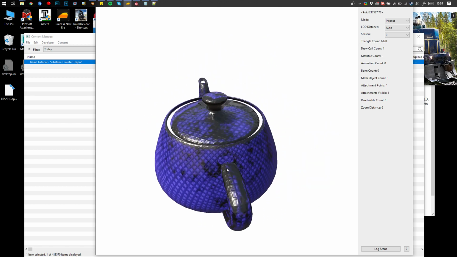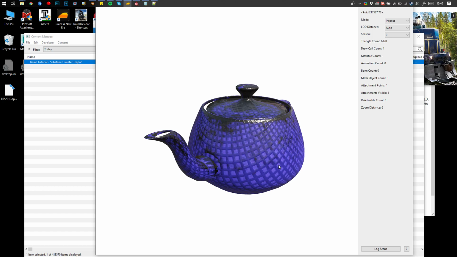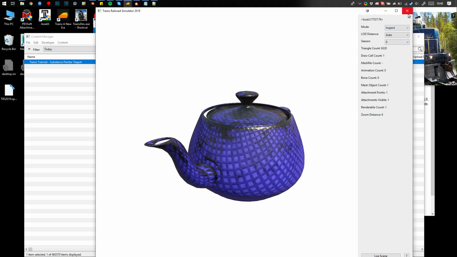But yeah, that is pretty much all you need to export a texture from Substance Painter into Trainz 19.